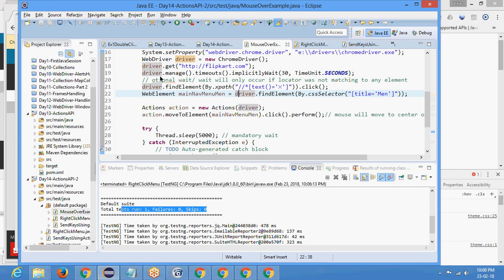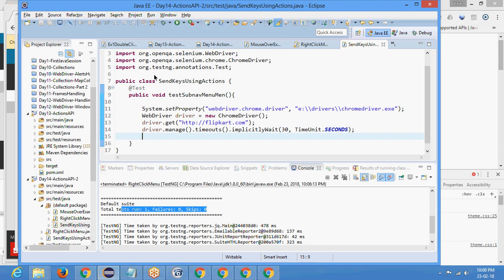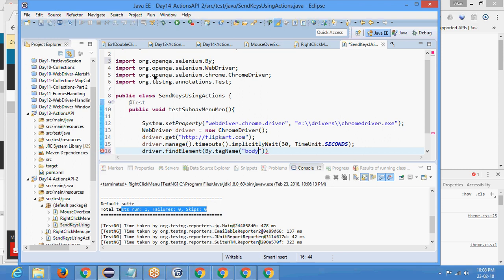Yeah, so go here and not this one, right? So send keys, yeah, this is the example. Press the few lines of code from the previous example. So what I'm going to do is I will locate an element: driver.findElement by tag name, and the tag I'm locating is body.